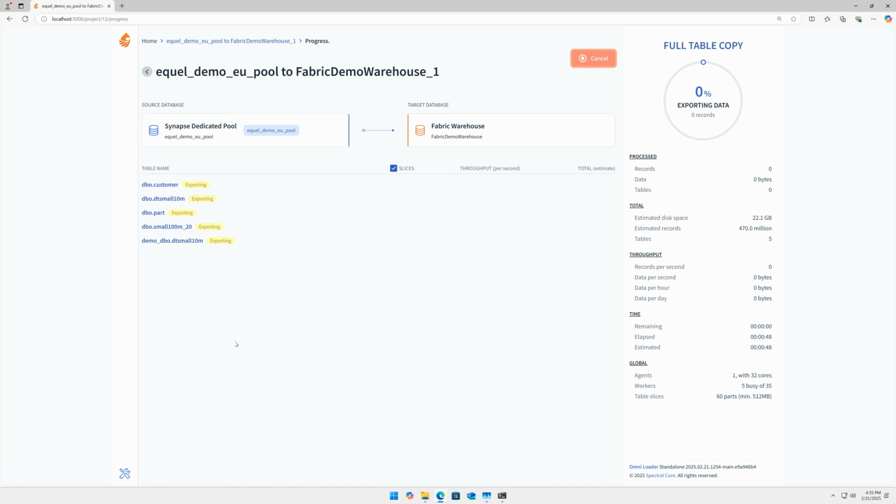That's the first stage. And as soon as one of these tables is done, its badge is going to flip into Ingesting. So the whole process is we are waiting for data to be exported, we're waiting for data to be ingested, and then we are done. And this is actually the most efficient way.